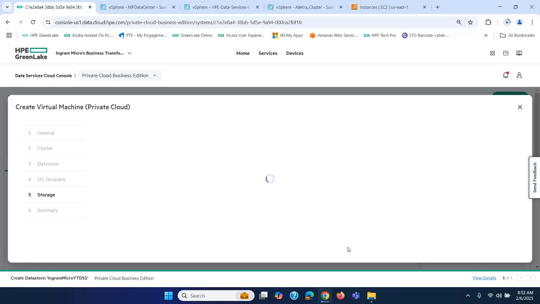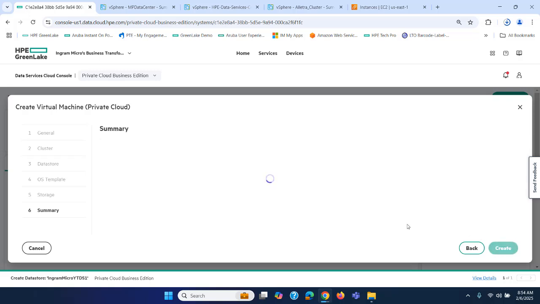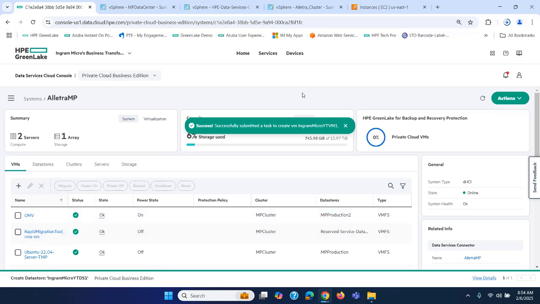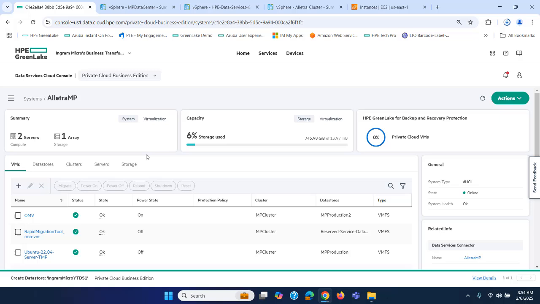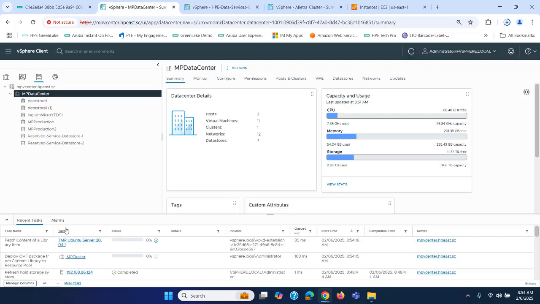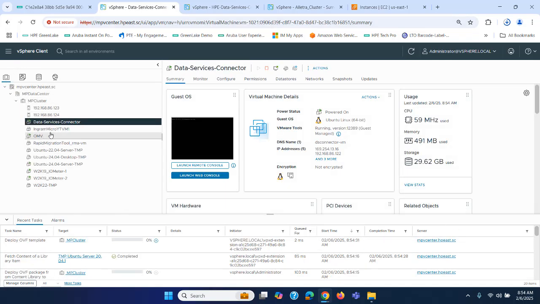Click next. All right, we'll click next again. Review the summary and then click create. We get a successful message that the VM is being created. In a little bit we'll see that virtual machine show up underneath here. But if we go inside the vSphere environment, we can see it's already starting to get deployed within our infrastructure. And again, in a little bit, we'll start seeing that deployed. We can already see it showing up over here.